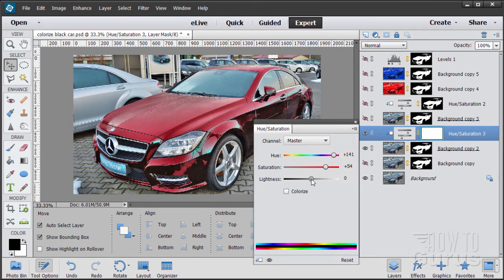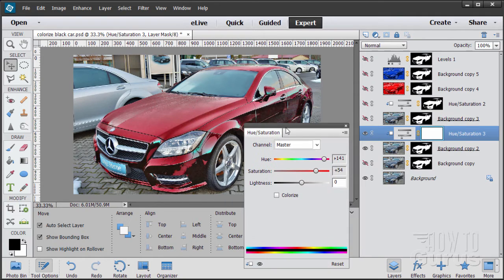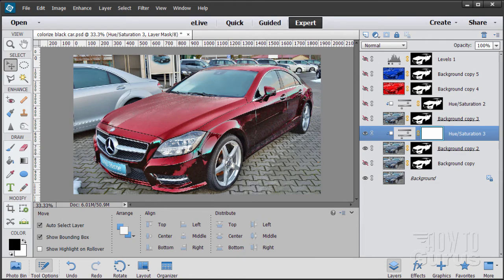And we can adjust the values in here. I'll leave that at 0. I think we're okay on this one. So there's my red color. Now the colors in here are kind of weird because it changed those colors along with everything else. I want to fix that.